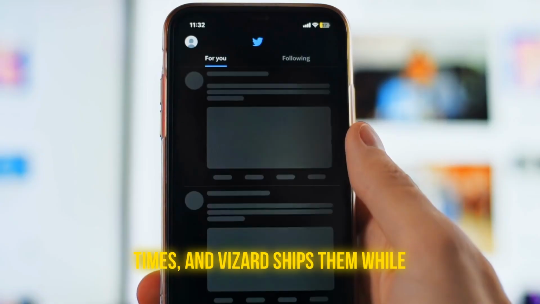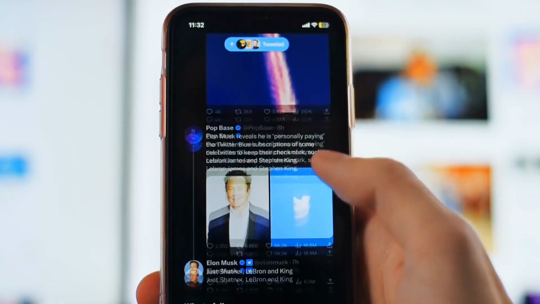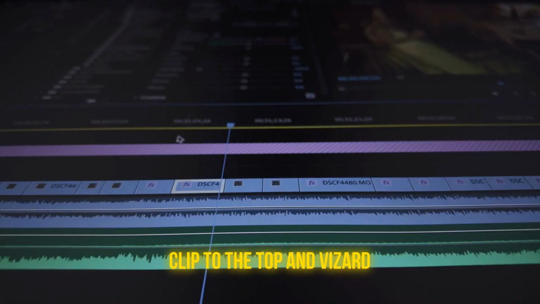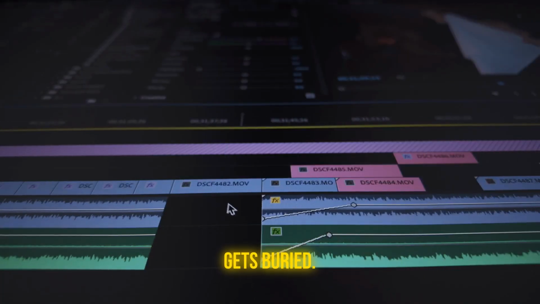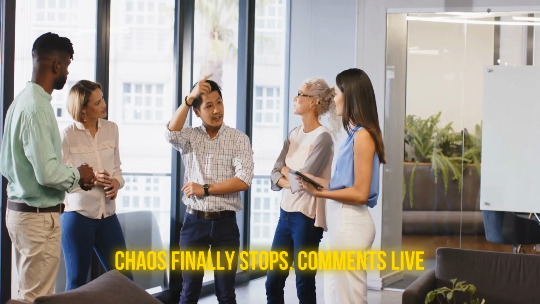Pick platforms and times, and Vizard ships them while you're doing anything else. If a timely angle hits, I drag that clip to the top, and Vizard reshuffles the rest so nothing gets buried. If you're not solo, this is where the chaos finally stops.